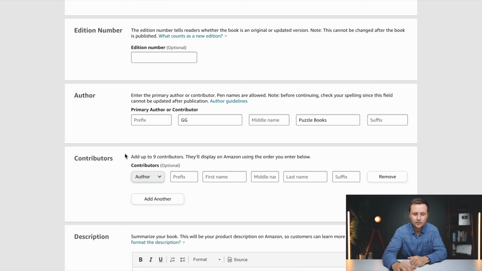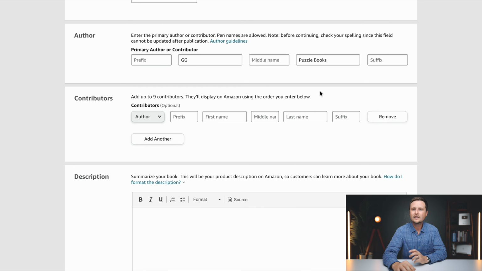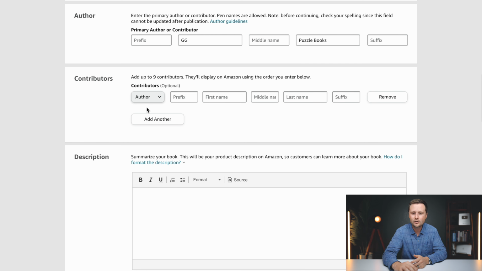Now, beyond this, we go into contributors. You don't have to put anything here. This is just if you are working with someone else and you wanted to add them here as well. Something to note here between the author and contributors is that the author name, once you've set it and it is published, you can't change the author name. Contributors, you can add and remove later. You can just edit your listing.